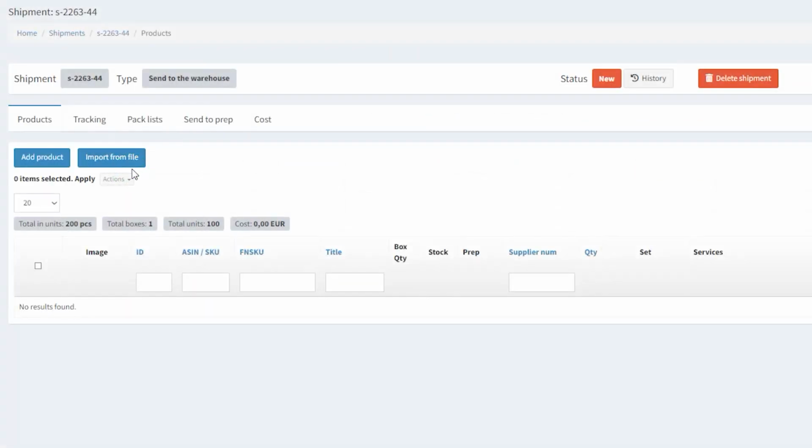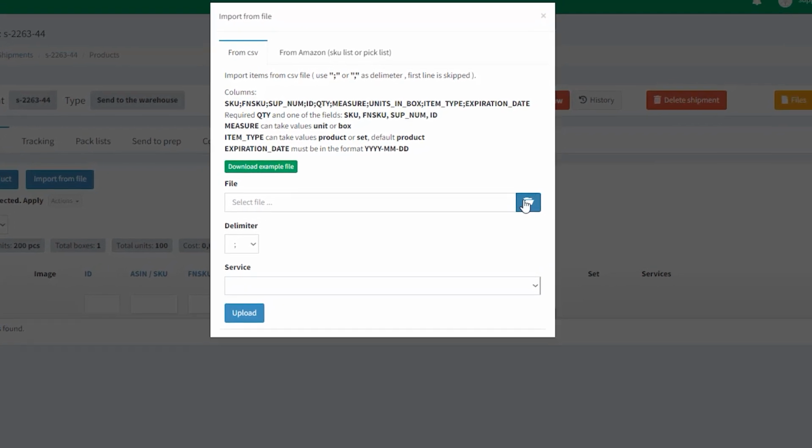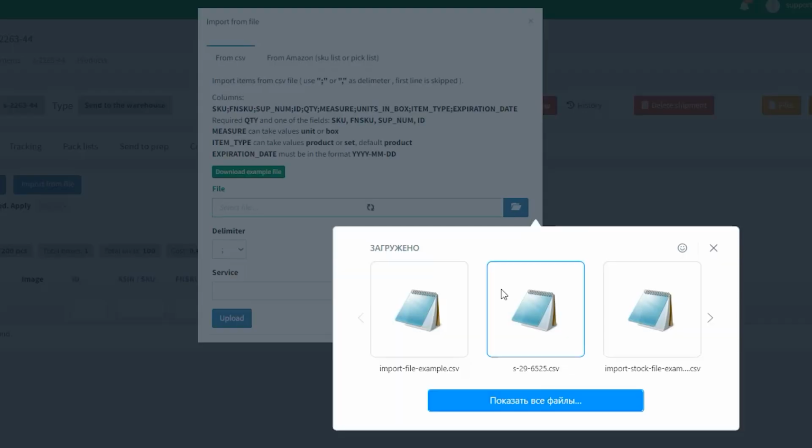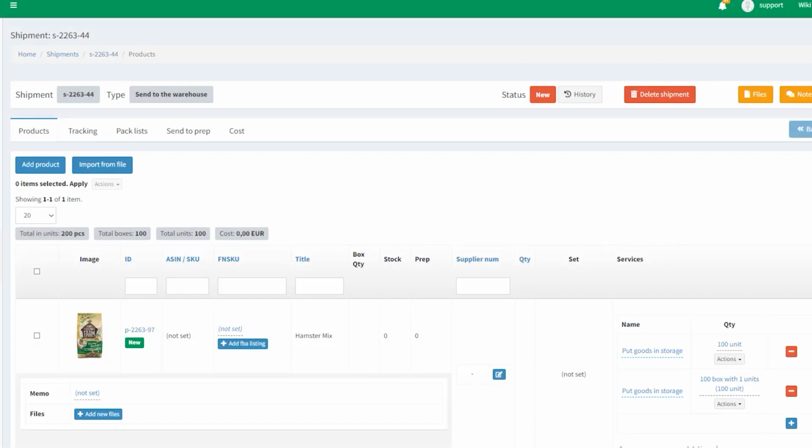To upload the shipment information via the table, select a prepared file in the Files section. You can specify the column delimiter for the table. The default is a semicolon. To set the service that will be applied to all items in the table, select the Put Goods in Storage option in the Service column. To proceed to the next step in creating the shipment, click on Next.